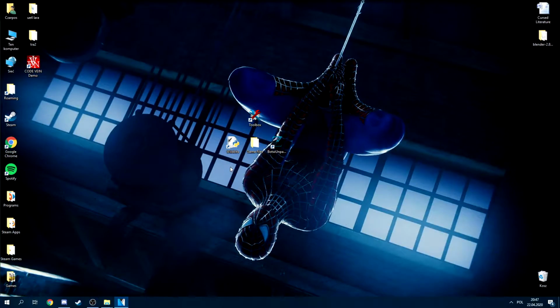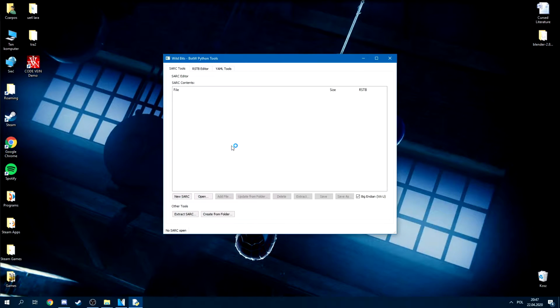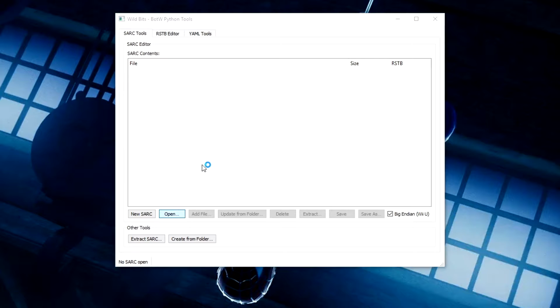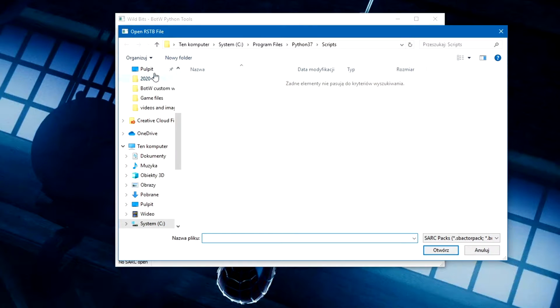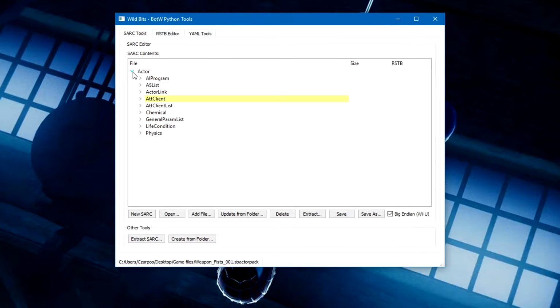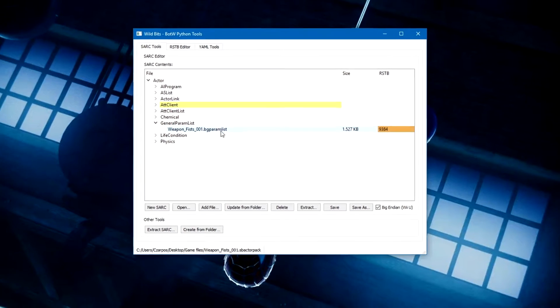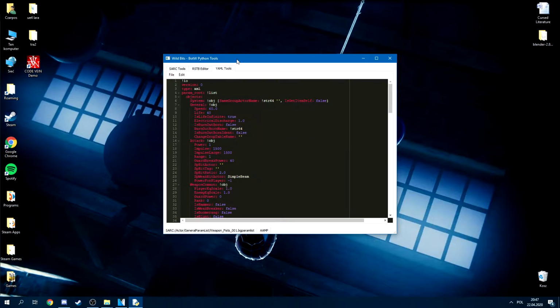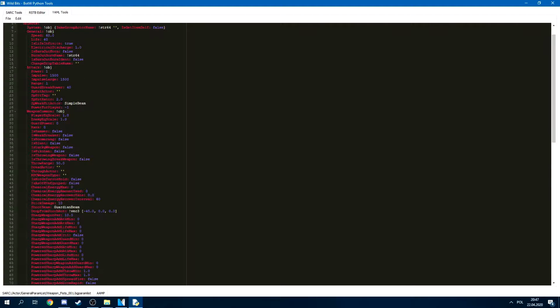First off, we have to edit the weapon's actor. I'm going to use Wildbits for that, so you might as well follow along. So, you go to Open, and you navigate to your actor file. Once you open your actor, you're going to go into the General Param List folder and open the BG Param List file. Open it as YAML, and here you will have a list.